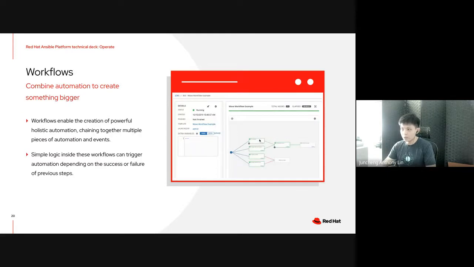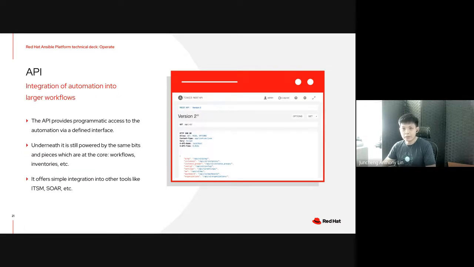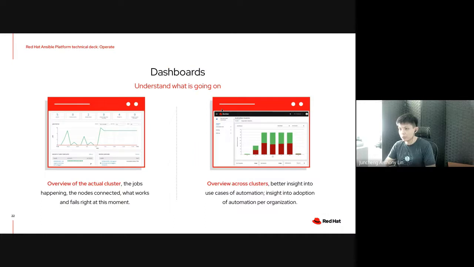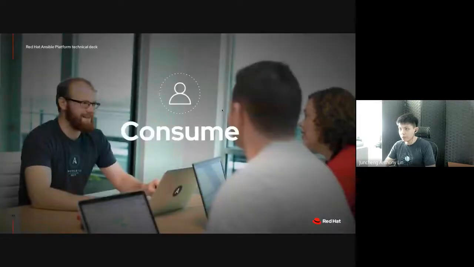Then the workflow piece, right? You can create workflow within the controller. And the API side, right? We have the API that can be used for you to integrate with things like ITSM, for instance, right? So those are stuff that existed even in the old Ansible Tower, right? So over here is similar, but it's actually being used for the controller. And the dashboard we are all aware of.